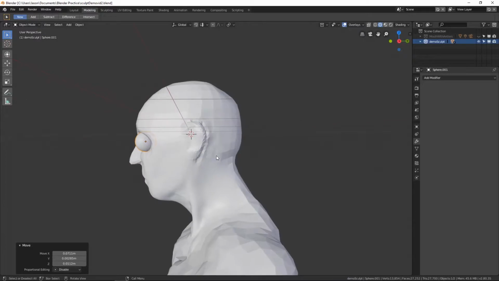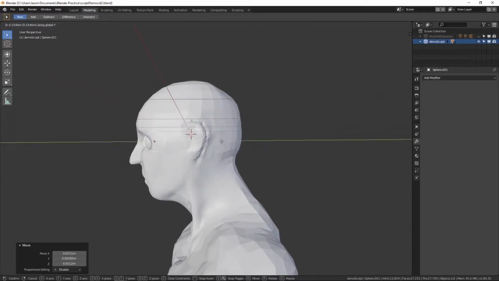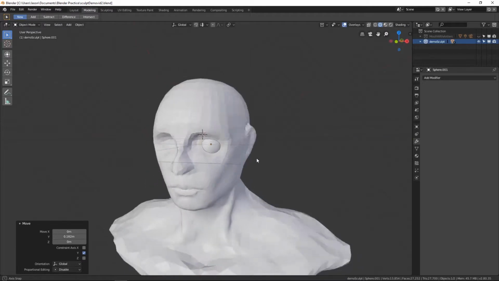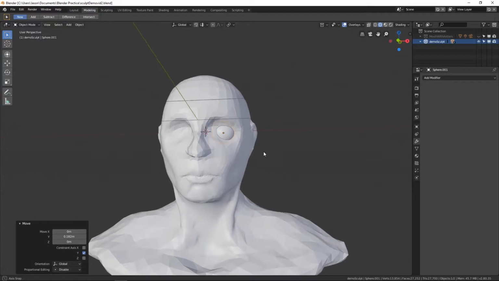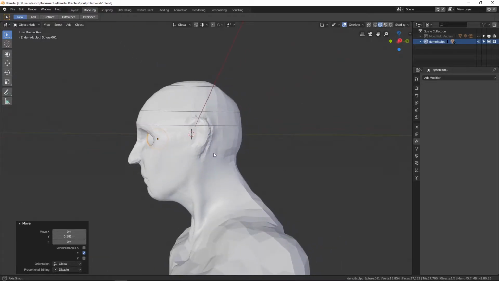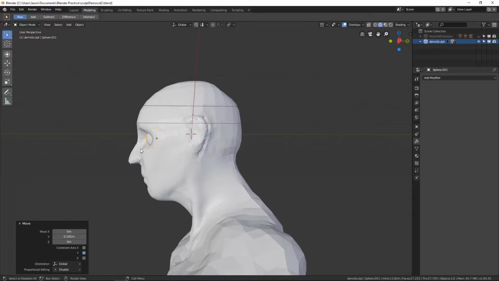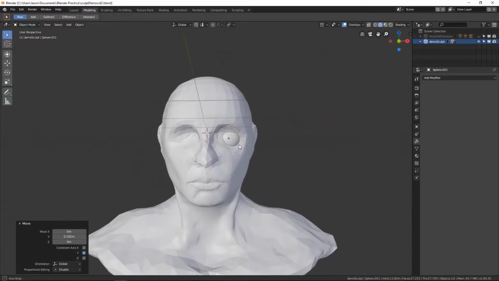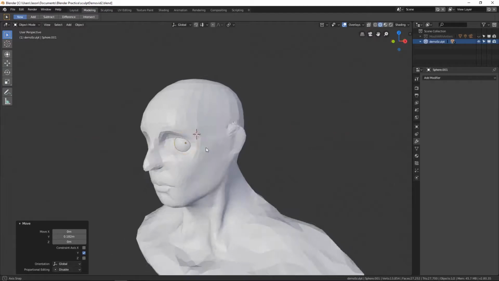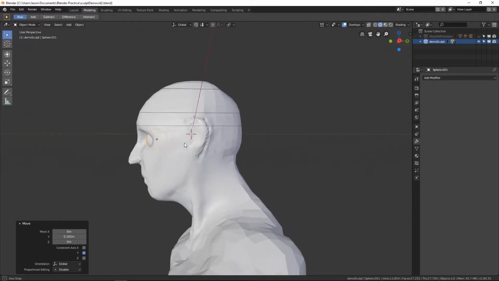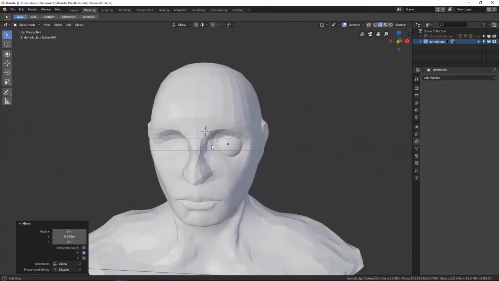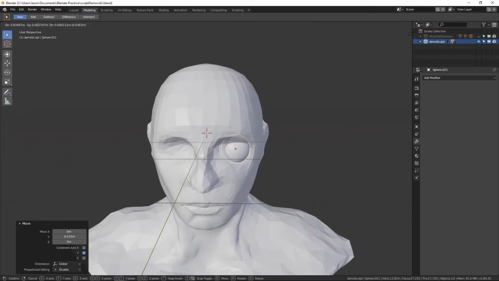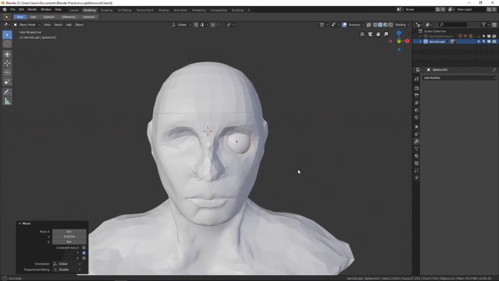Every model you do will be slightly different here, because hopefully you're not doing the same exact face every time. Although, arguably, I do. I think it might need to come in a little bit. It's too far out. Maybe the eye's too small. Nope, don't want to do that. Pull it out.